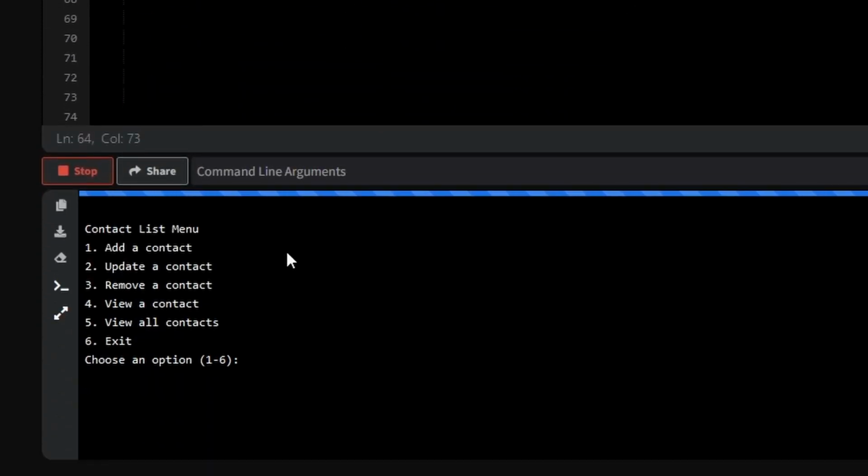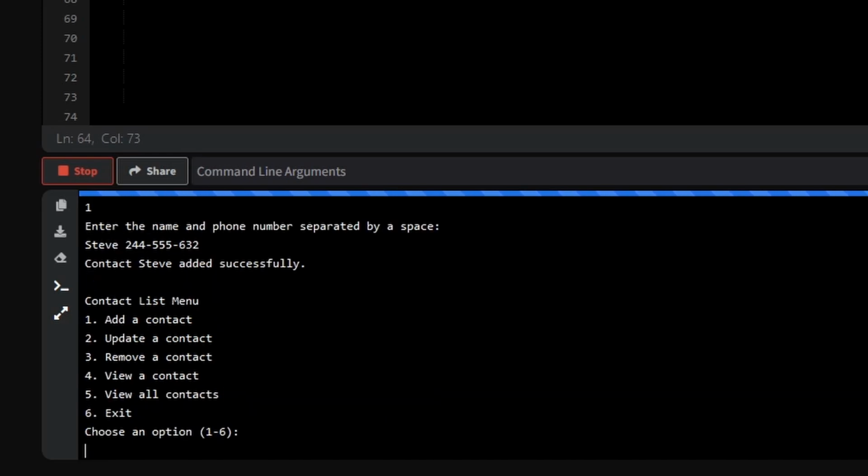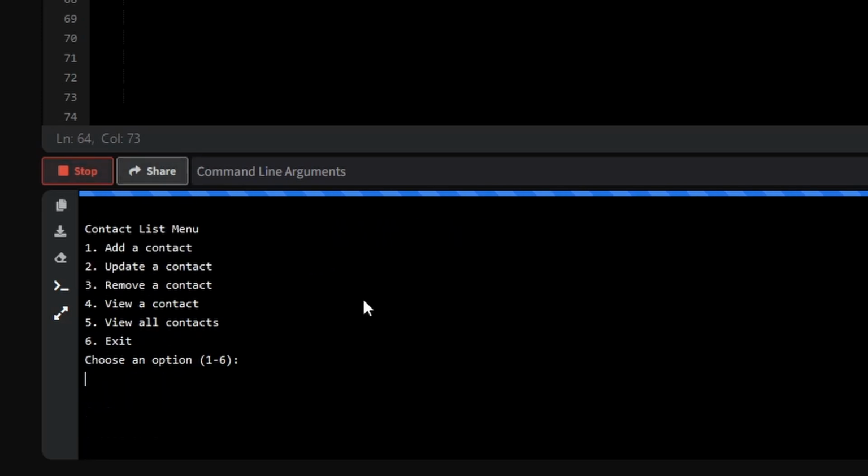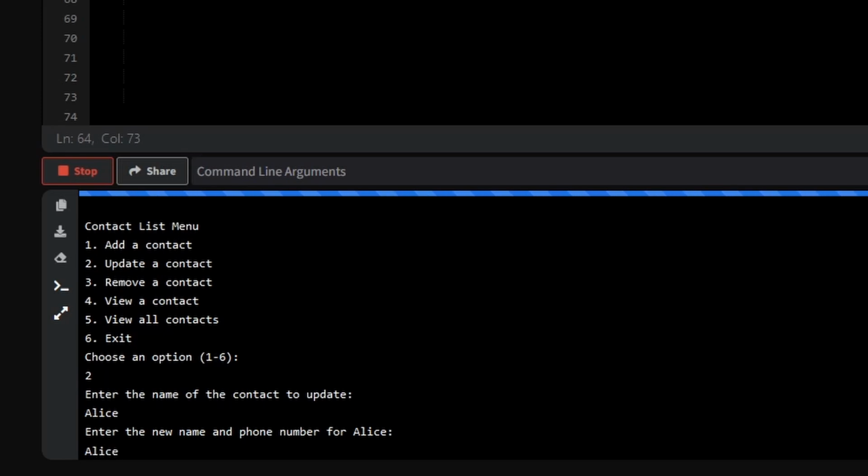This interactive contact list program is a great way to practice using dictionaries, loops, and string methods. It shows how dictionaries can be used to organize and manipulate data. Let me give you a challenge. Try adding more features like searching for contacts by part of their name or exporting the contact list to a file. Give it a try and see what improvements you can make.